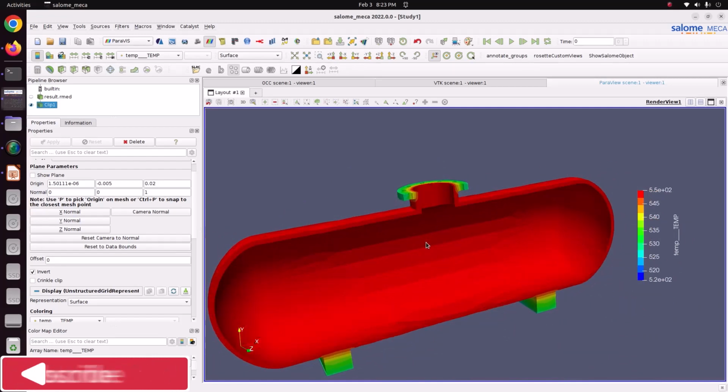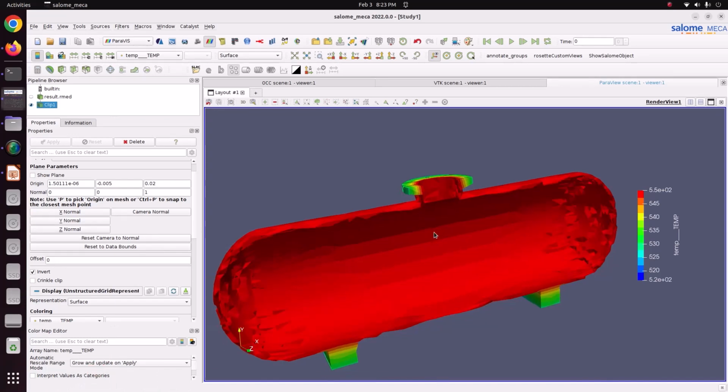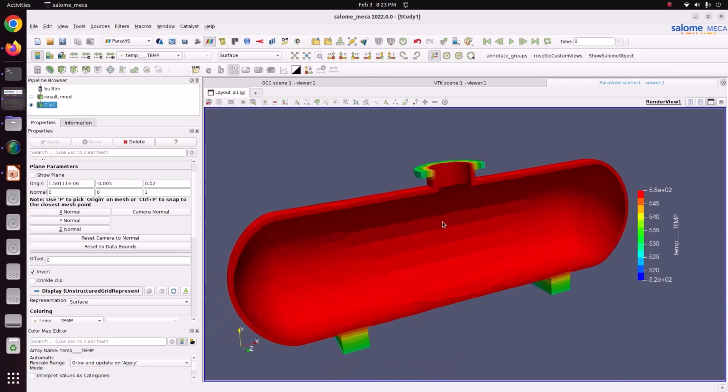Now we have completed solving a thermal analysis of a pressure vessel using Salome-Meca. Now we'll see the next case in the next tutorial.